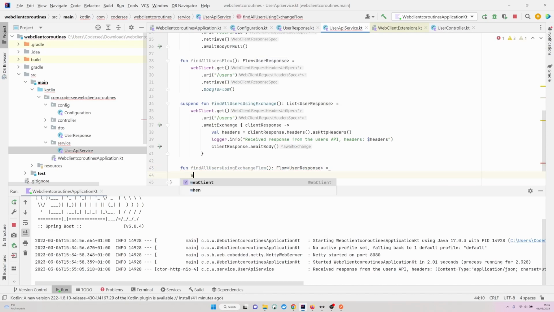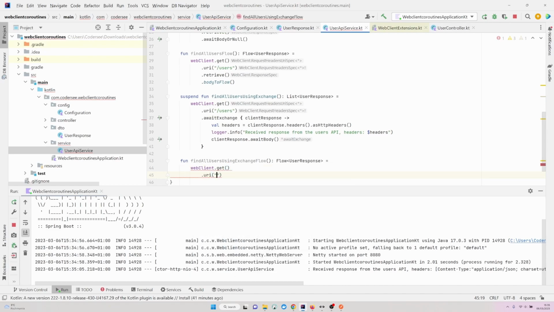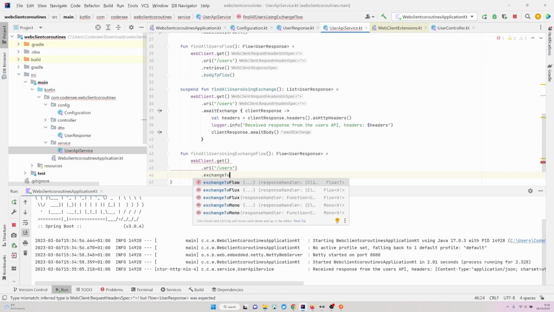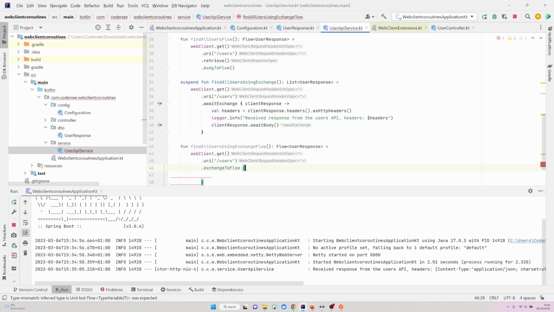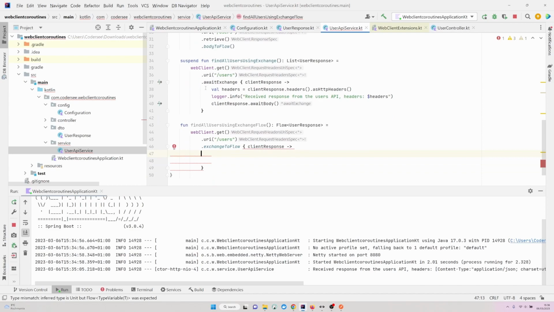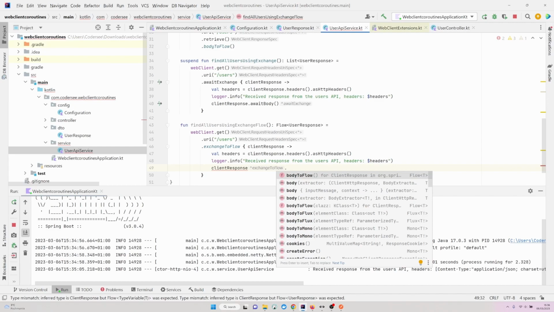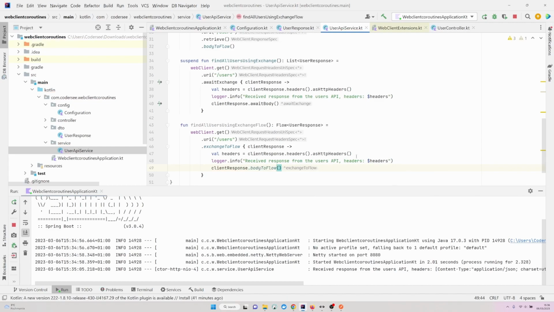equals, and this time webClient.get, URI /users, exchangeToFlow. And just like previously, we can use the response to client response and log it once again. So let me copy the exact same value from here. And lastly, the only thing I need to do here will be to go with client response and invoke bodyToFlow. This time I will skip testing because this will have the exact same result as the previous one.